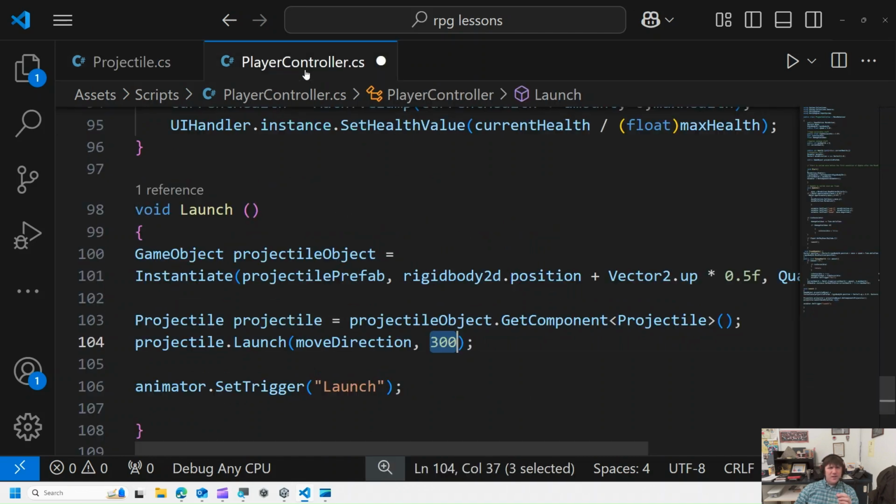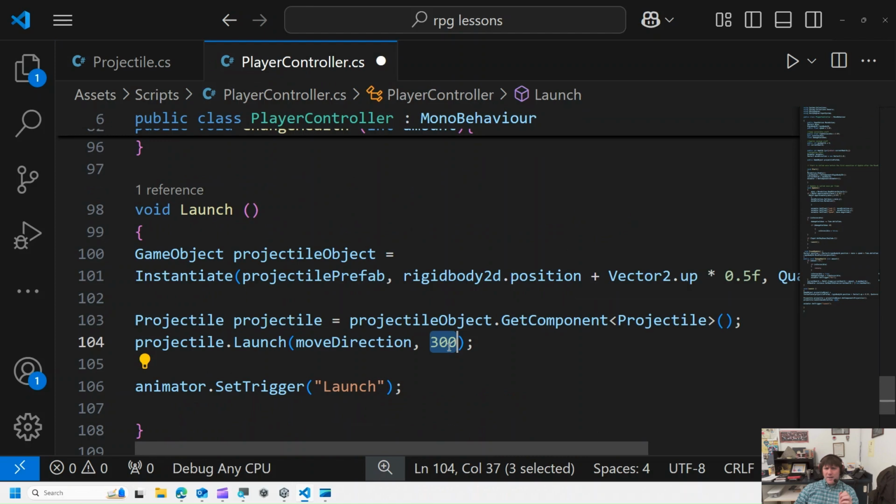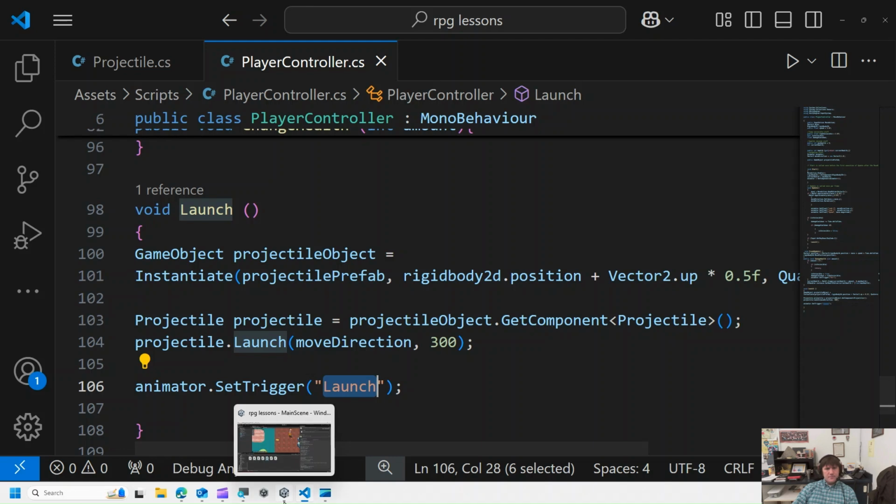Now, this might be something that we change. Like, I might add this when I give you your project. I might make this a public variable so that you can configure how fast you want your projectiles to launch. But for now, 300 is a good place to start. The last thing we add to this is, just as we saw in our player animation controller, we saw hit. Well, the other thing we saw was launch. So this is going to set it so that our player does the correct animation. Okay, so I'm going to save this.